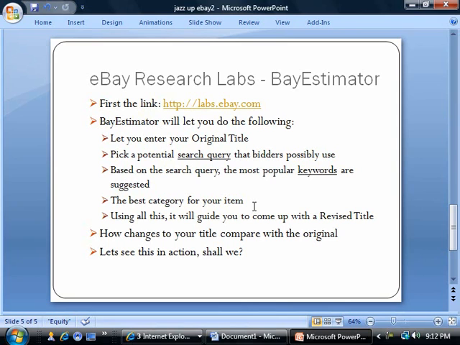This is where it gets really interesting: you pick a query, and then essentially eBay will let you know that for that query, these are some of the keywords you should be using. Also, it will suggest the best category for your item. And using all of this information, it will guide you to come up with a revised title, and then also show you how changing this title will compare with your original title in getting more coverage to your item. So let's see all of this in action, shall we?